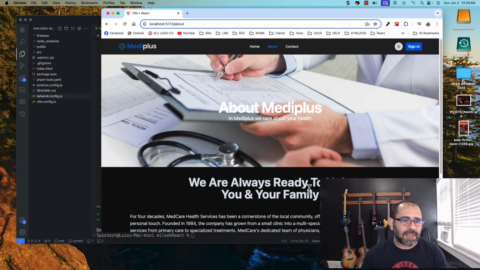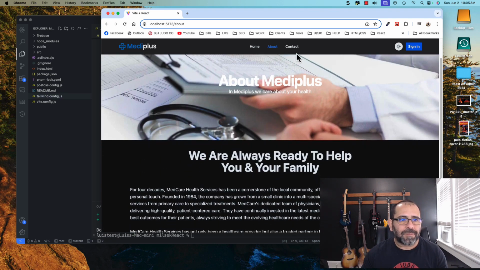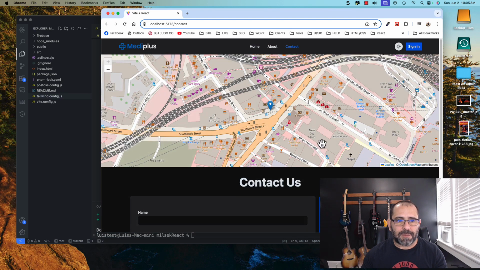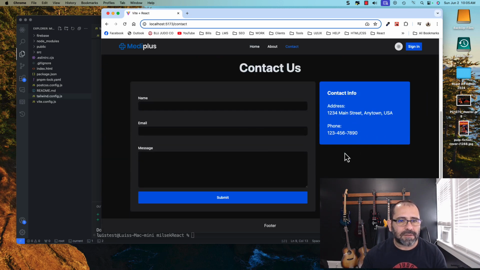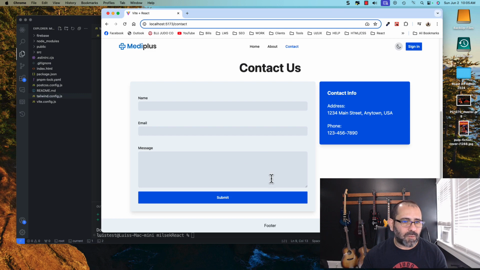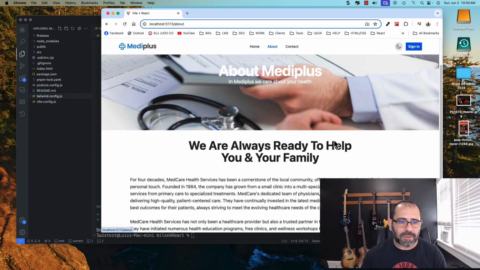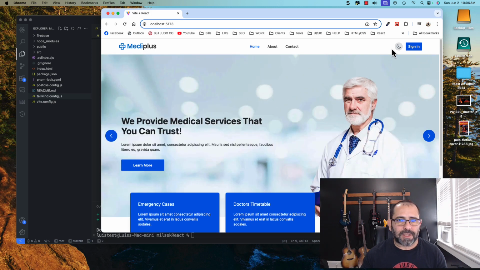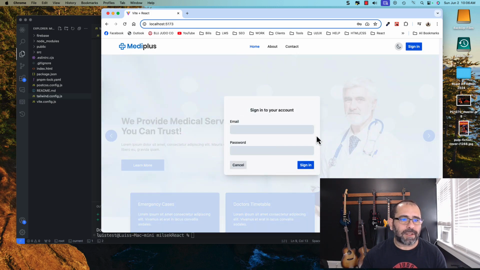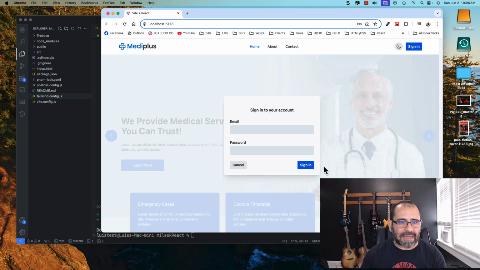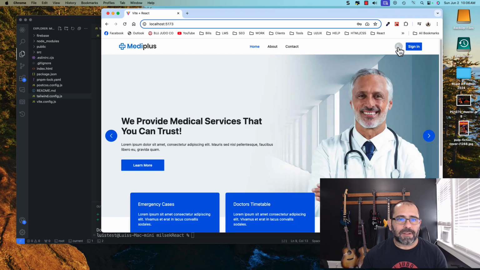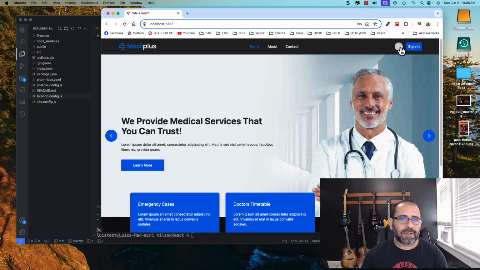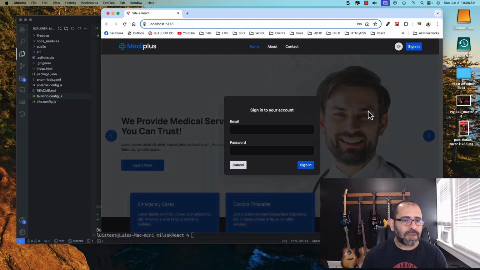The about page has some stuff of its own, and the contact page has a map as well as a contact form and some contact info, and everything works. Everything works with the light theme as well, just like the other site. If I come over here, you can see now that there's a backdrop behind the thing, and if I go to the dark theme, which I am now, there's a backdrop also behind the thing.